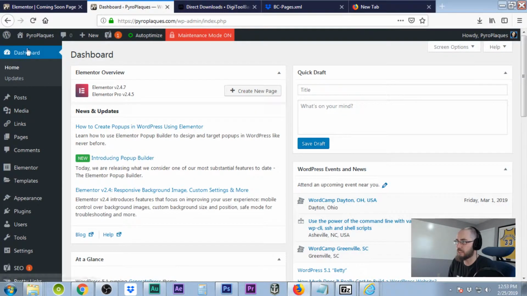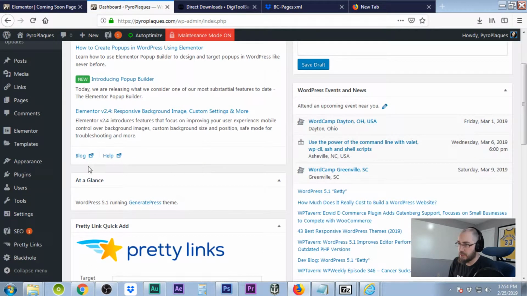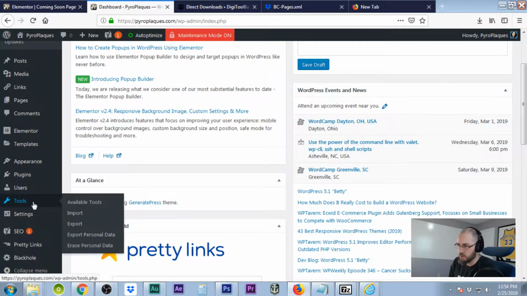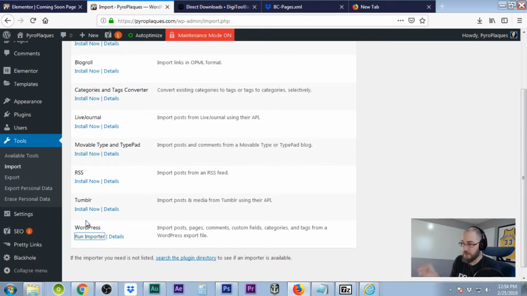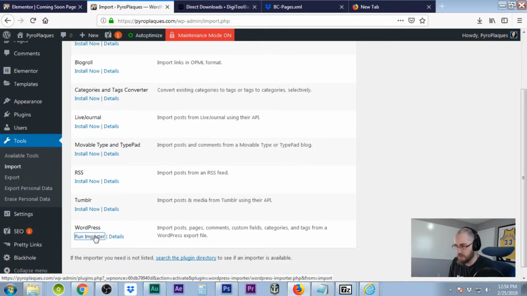Now we're going to go to the dashboard. I'm going to click on dashboard and refresh it, make sure everything's good to go. Then we're going to come down to tools and click on import. At the bottom of this list, we're going to click on install now under WordPress, and this is the plugin that you need to actually import these files and turn them into pages. So we're going to click on run importer.